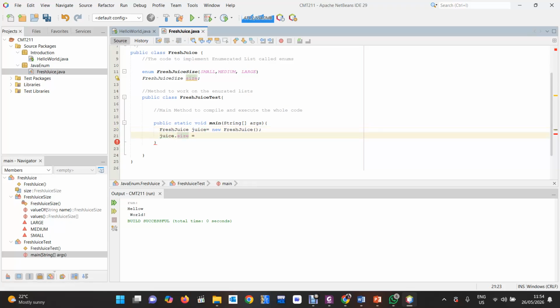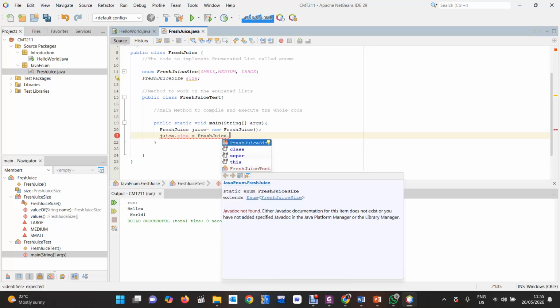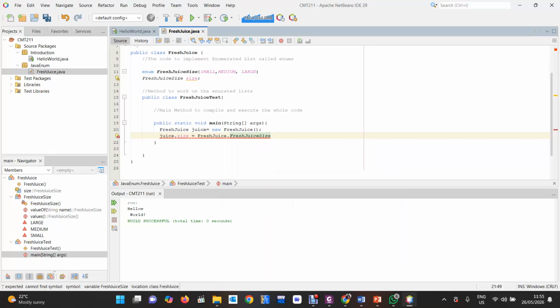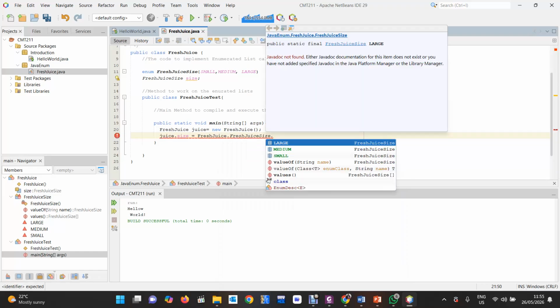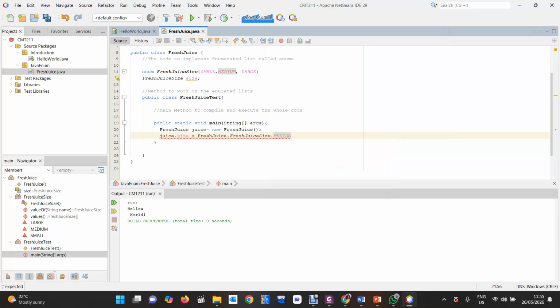Now we can give our fresh juice class, concatenated with the fresh juice size, where we assign it with the exact size of our enumerated value for it to listen to. So that one is assigned well.